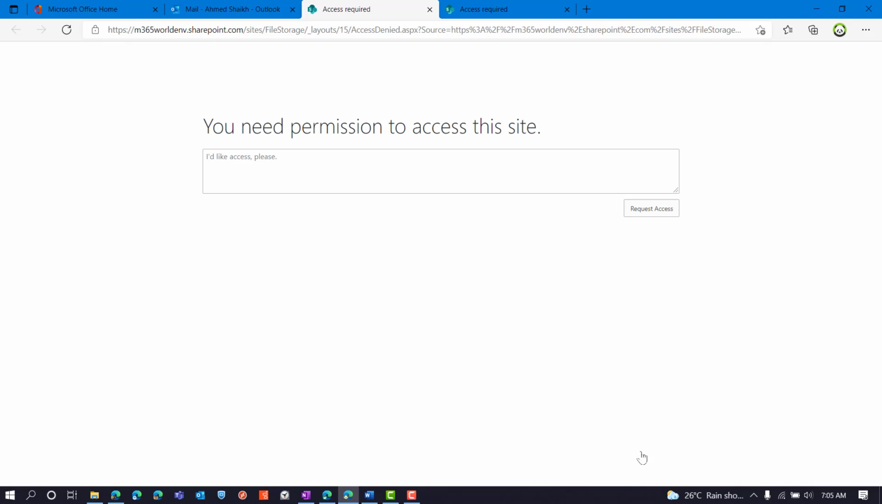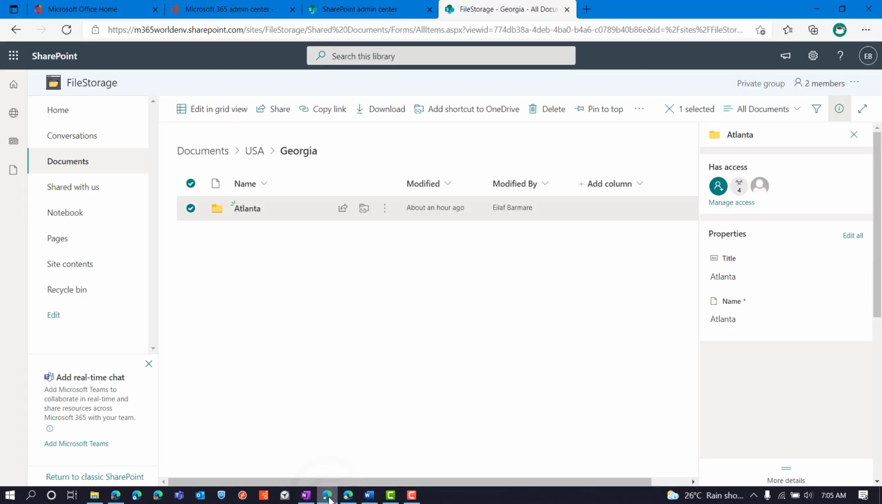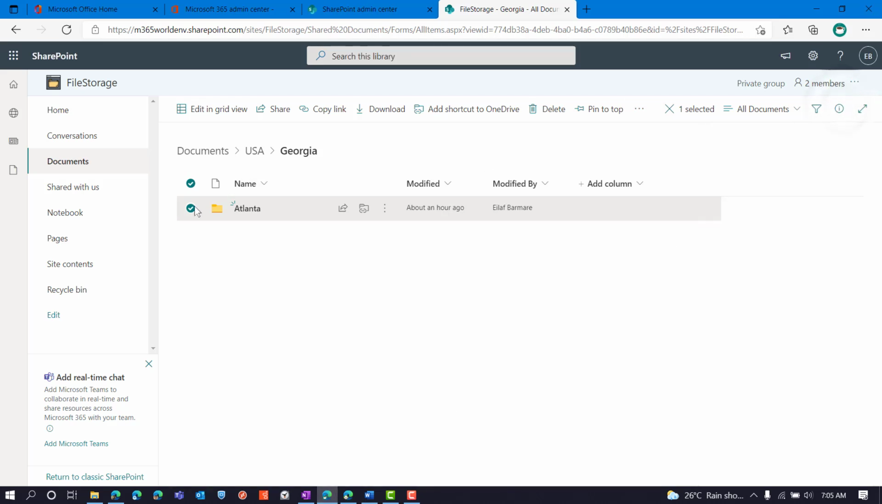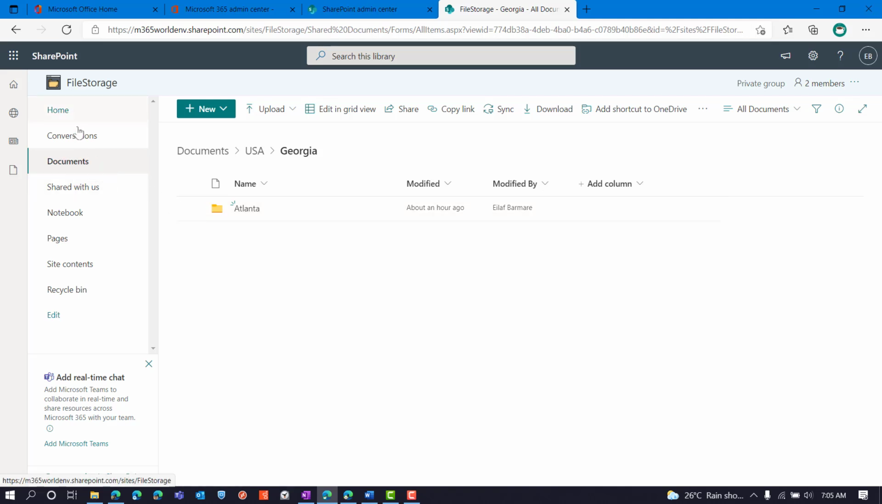It's very simple. We just need to understand the concept behind it and why the user is getting this error message. So I'm going to switch back to my administrator account and we'll have a look at the permission. The first thing as an administrator is to check the permission at the folder level. You're not going to check the permission at the document library level or at the top level site collection level, because you're not sharing anything from the documents library or from the site level. You're just sharing this specific folder inside Georgia, USA.